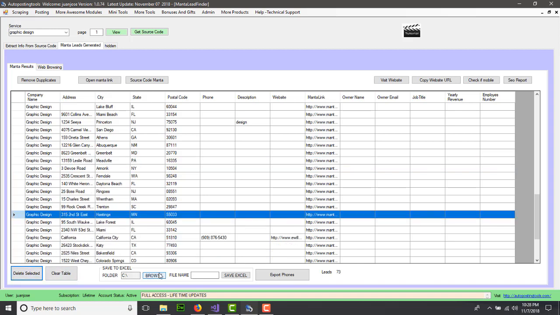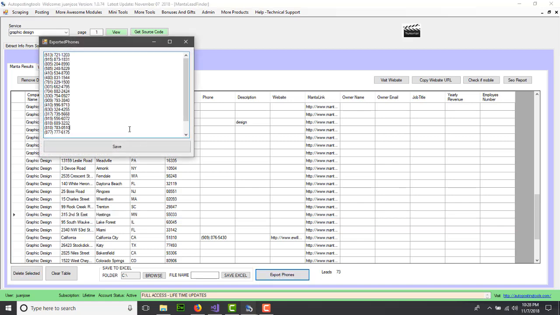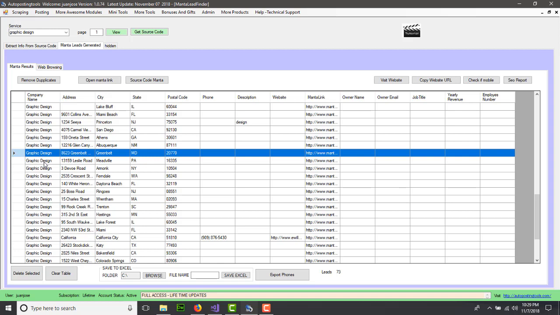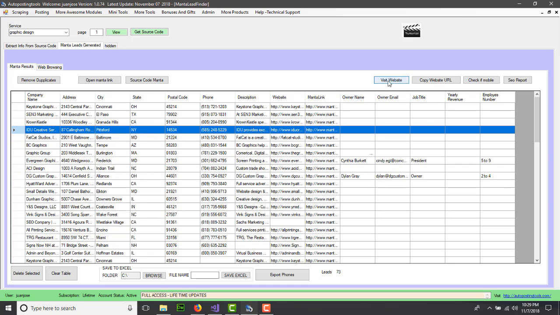You could save it in Excel. If you have phone numbers, you could export the phone numbers. So these are phone numbers from people in graphic design that are on this list that you could contact and offer your services. Here you could remove duplicates, meaning that if they have the same company name, they will get removed. In this case, these are not duplicates, so I'm not going to do that. If you get the website for the business, you could also check the business website. In this case, I'm checking that one.